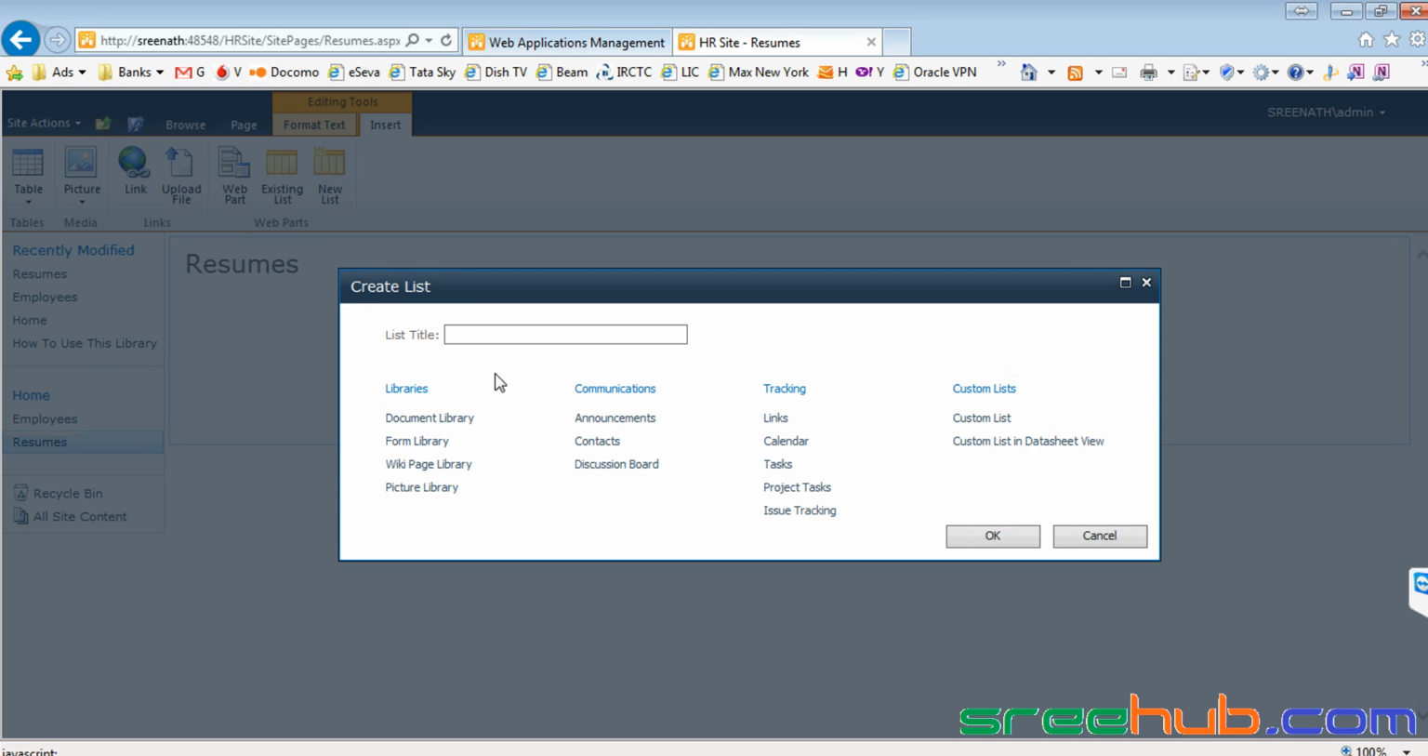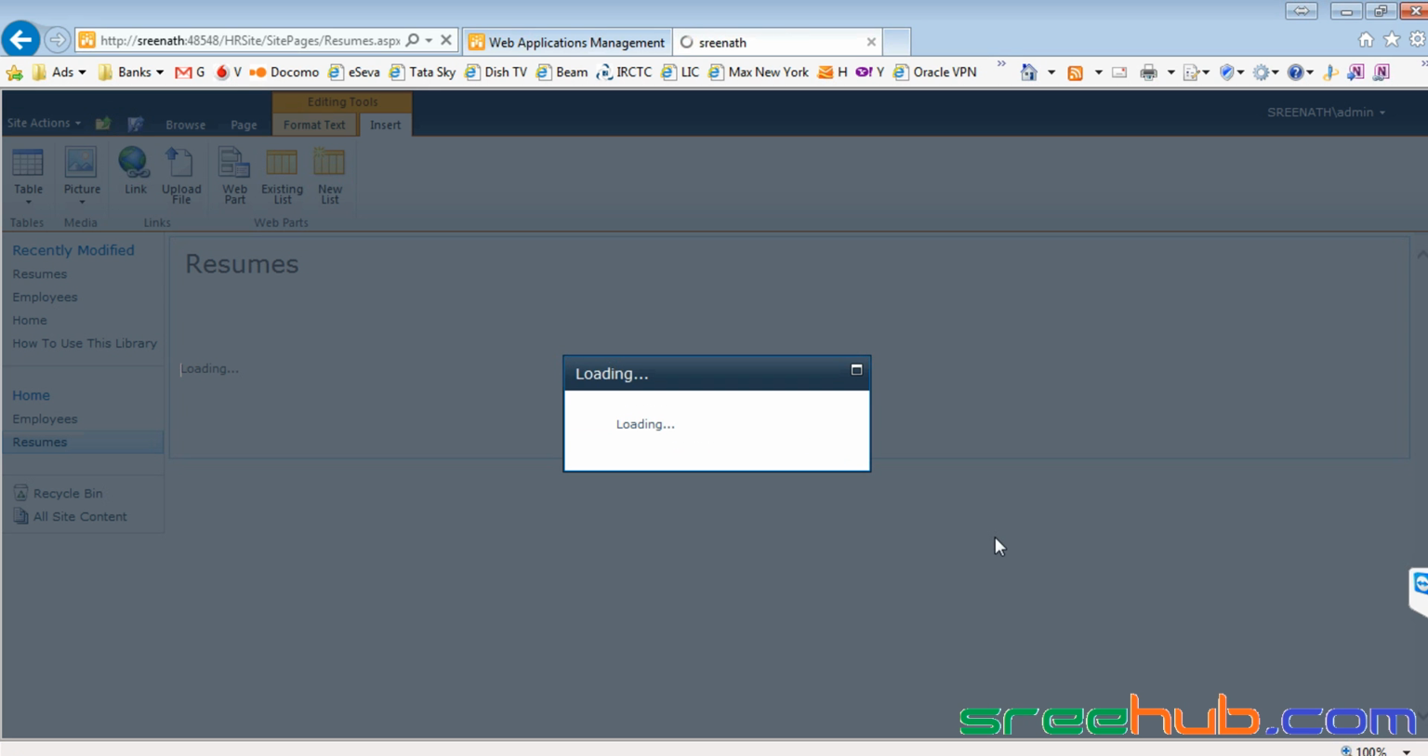So now here what we are doing is we are trying to accept a document, right? A resume is a type of document. So for that, based on your requirement, you have to select your list. So here I'll be going to something called document library. Fine. Document library, and let me give the name of the document library as resumes. When I select document library, go to resumes and click on OK, let us see what happens here. I've selected the list here, and I'm clicking on OK now.